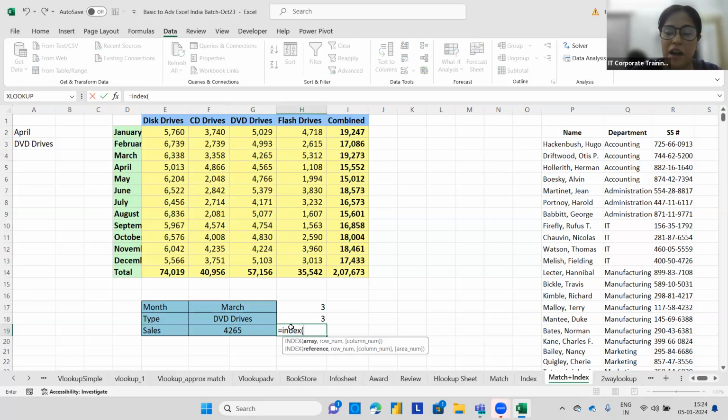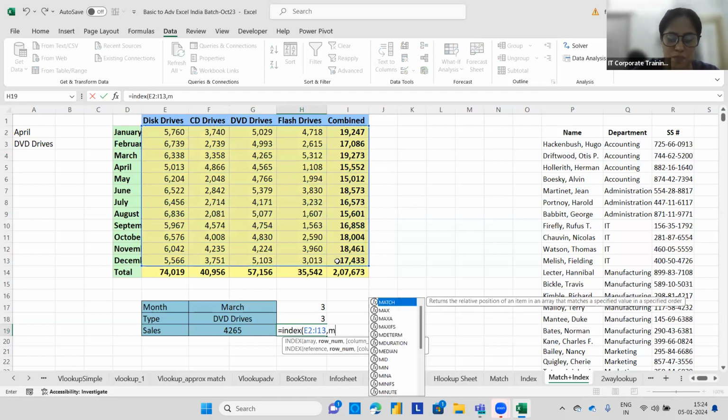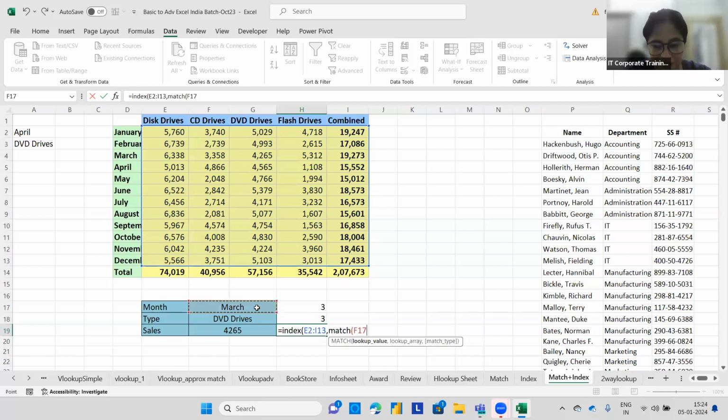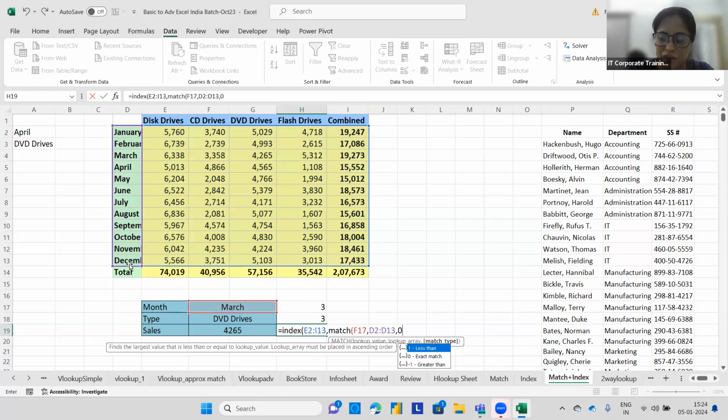Read carefully. I am going to array, that means where you are searching your data is going to be this array, comma. For the row number, I used match. So instead of going in a different cell and writing the formula, I'll write it inside the formula. Now the row number, who is giving me the row number? Your month is giving me the row number. So my lookup value will be my selected month, and where you're going to search it is in your months. And the match type would be 0. This is going to give you the row number.